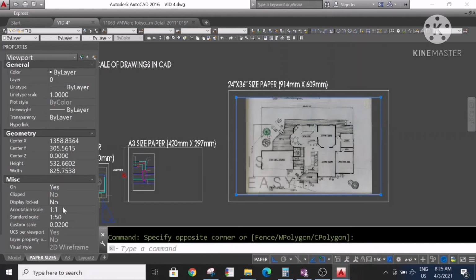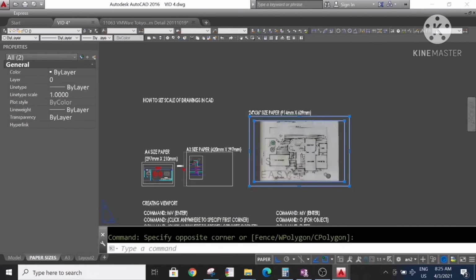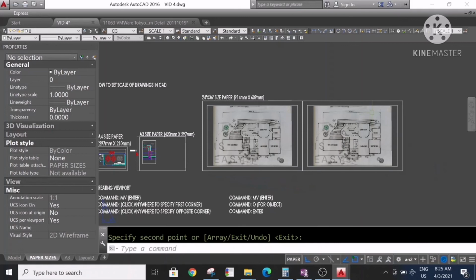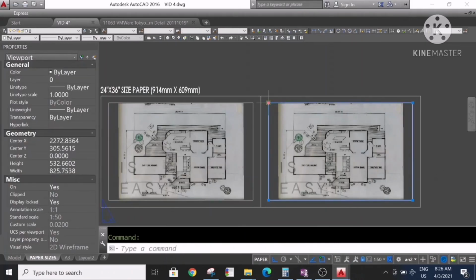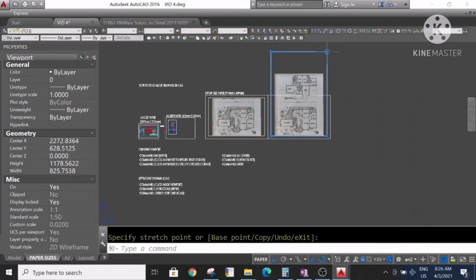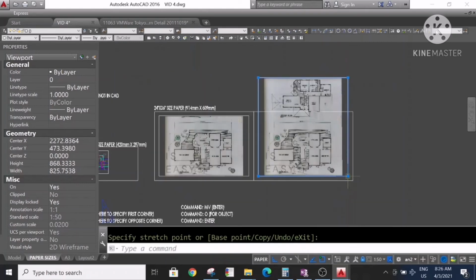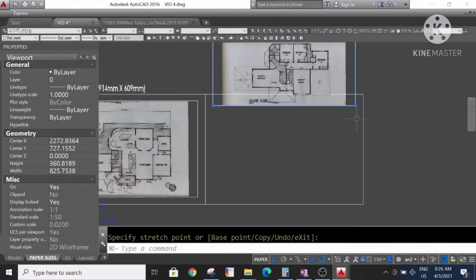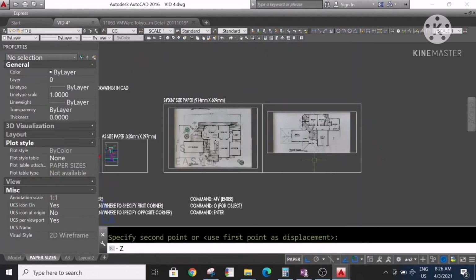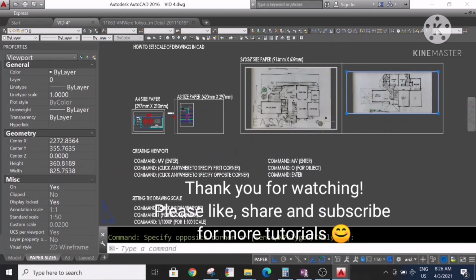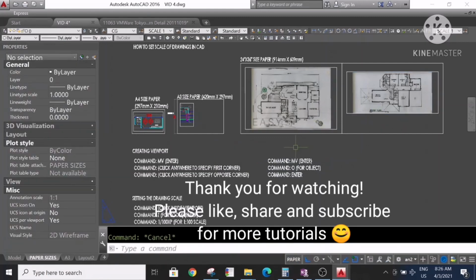Lock this in. We have a second floor there. So just copy this. There. That's it.